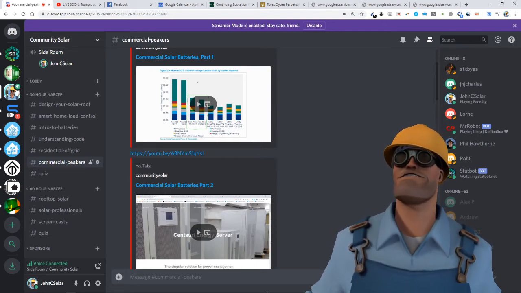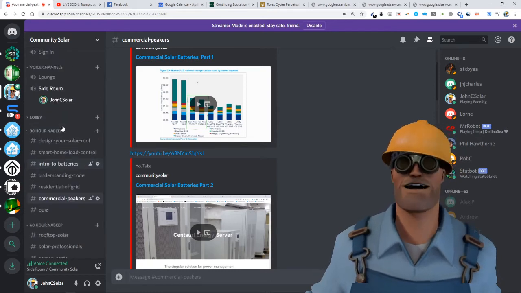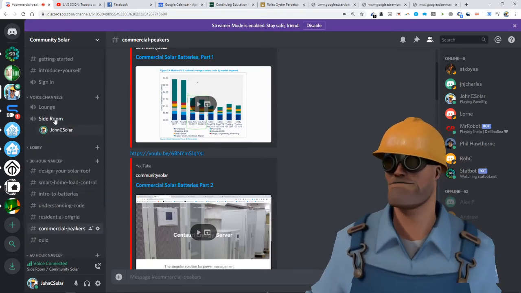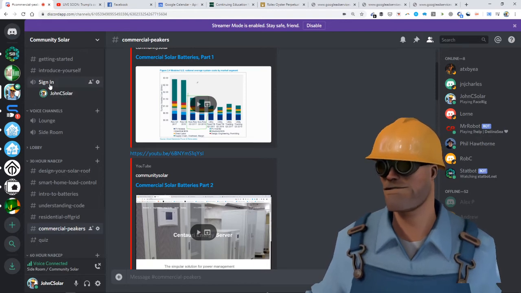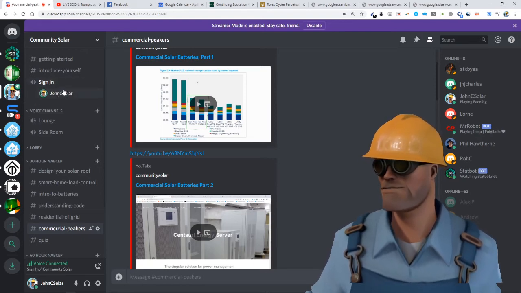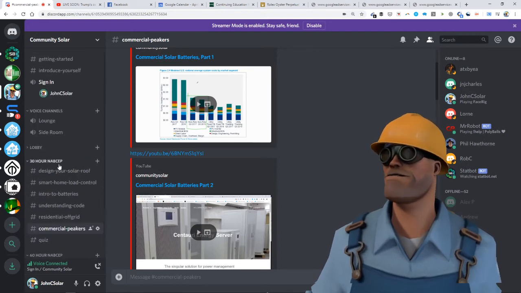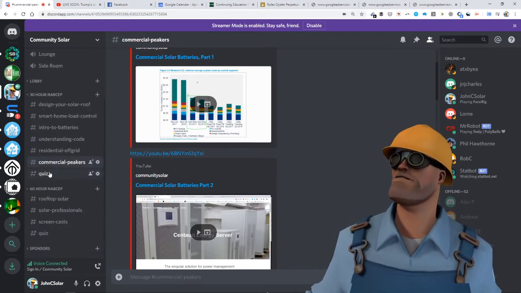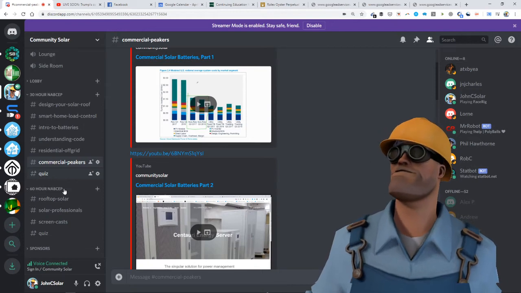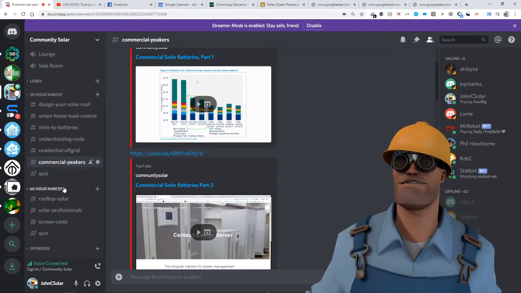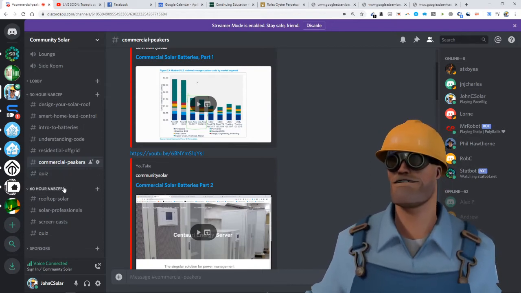After you log 30 hours, and so again, remember to log those hours. Right now I'm in this side room. I need to make sure that I've clicked on sign in and my logo is up there, and I'll be logging hours. But after I've logged 30 hours, then I can take the 30-hour NABCEP quiz. And so those NABCEP installers seeking recertification, that's the quiz for you.